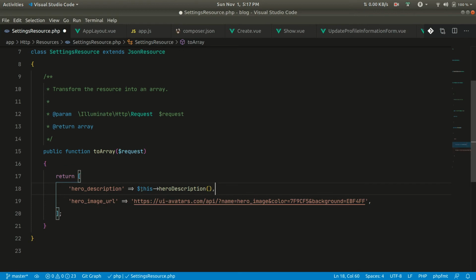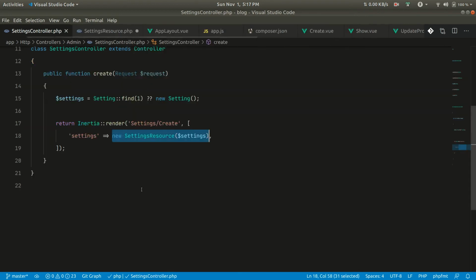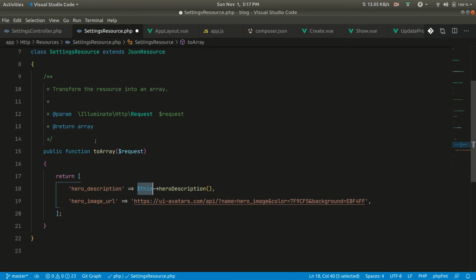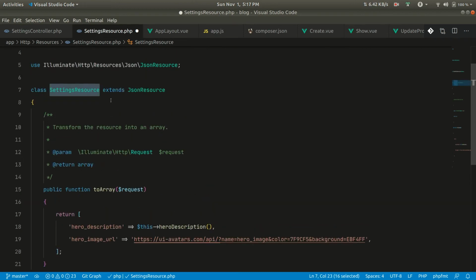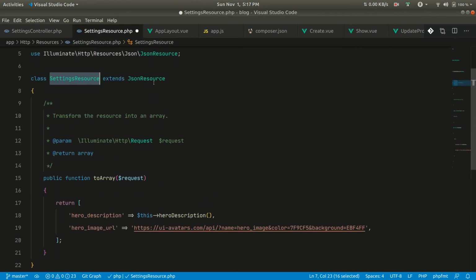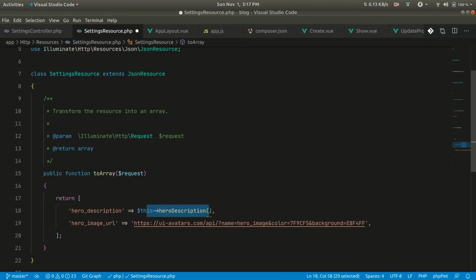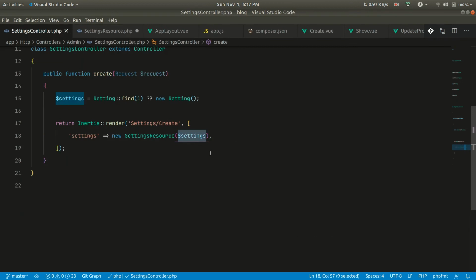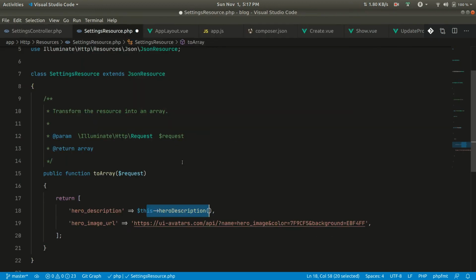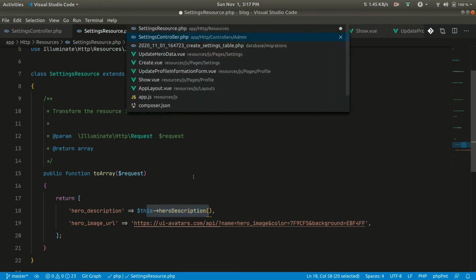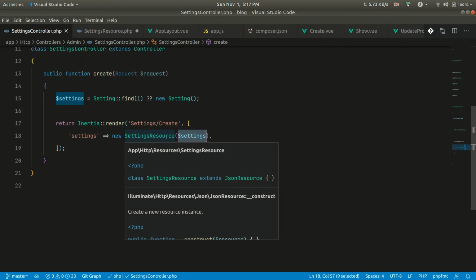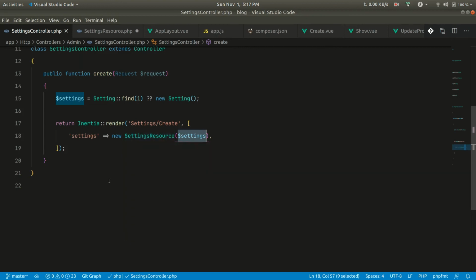So if we go to the settings controller, we have passed settings here, and this will refer to the settings model. This will not refer to the settings resource. Under the hood, Laravel is calling the magic method, and it makes available all the properties and methods that are available on the model. It is calling the __call magic method under the hood. Okay, we have passed this.